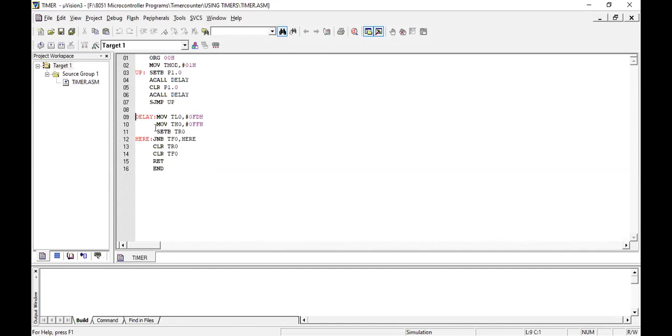Here I am starting the timer. I keep on monitoring the TF0 bit. While the TF0 bit is equal to 0, the timer is continuously in the running state. When TF0 becomes 1, this condition is not satisfied. You have to stop the timer, so clear TR0, clear the timer overflow flag bit, and return.